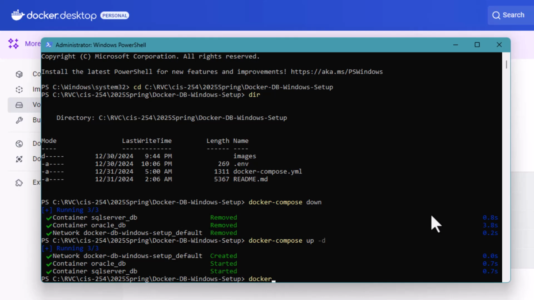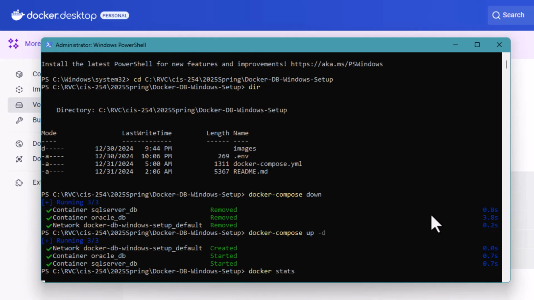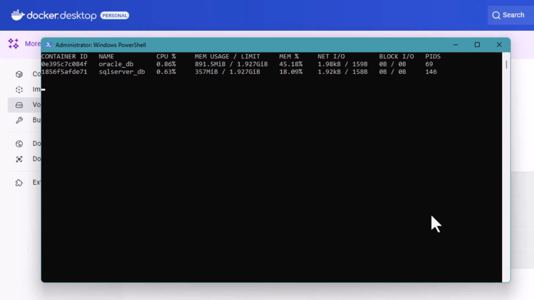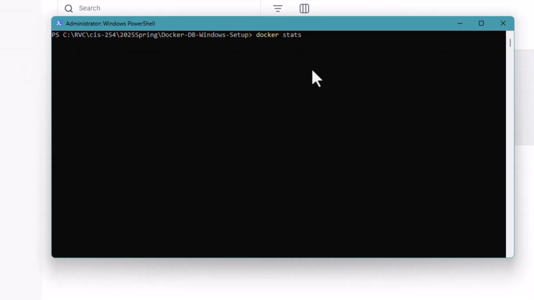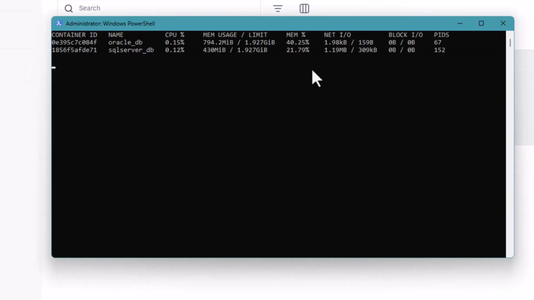I can always check the statistics of my Docker containers using docker stats. This is going to show me what's running, and we can see that nothing is up to the 1.927 gigabyte limit for memory purposes. If we re-execute this command, the CPU still is pretty low and our limits are nowhere near. So we're pretty safe at this point.